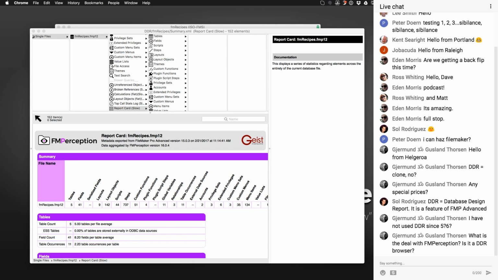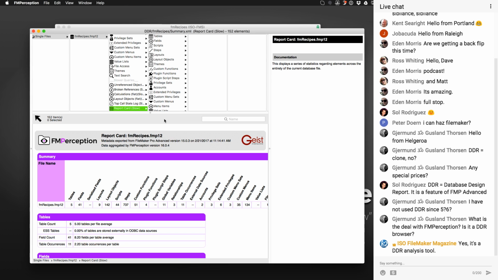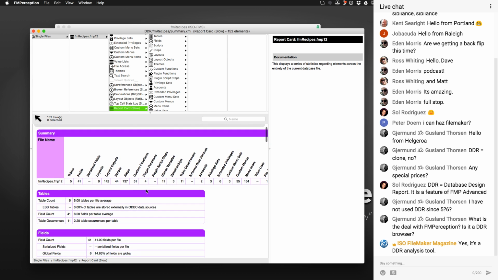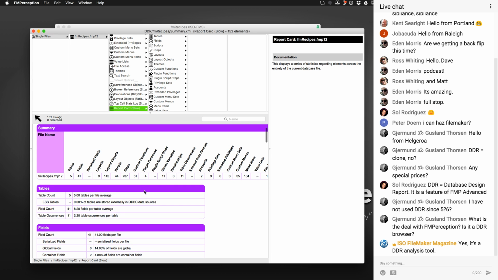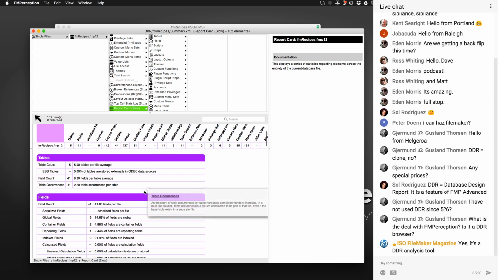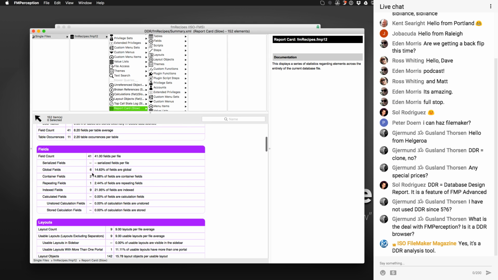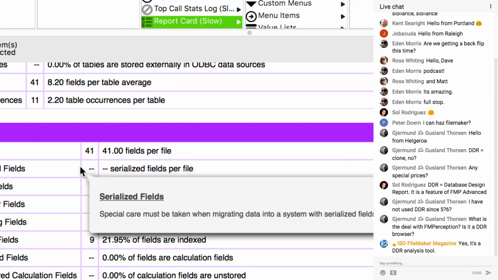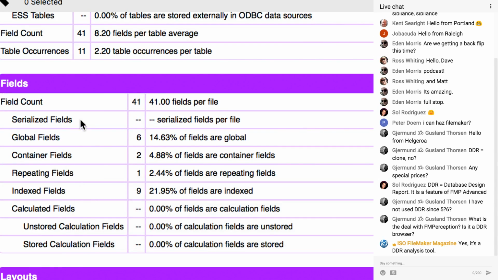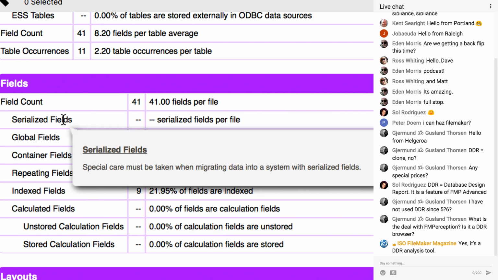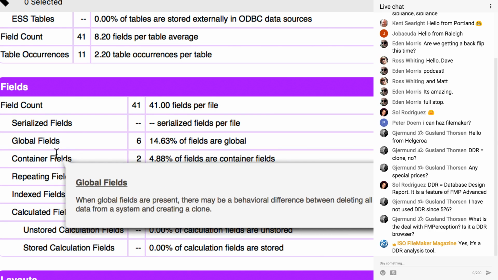So pointing out places where you might have problems in the future or things that I want to know about when I'm talking to the customer. In the fields, I break out the number of global fields. So a system that uses tons and tons of global fields might end up being a problem for me at some point. The total number of calculated fields versus the total number of unstored calculations versus stored calculations. There are advantages and disadvantages to each of those. And so I don't necessarily place a value judgment on most of these things, but these are things that I want to be aware of.